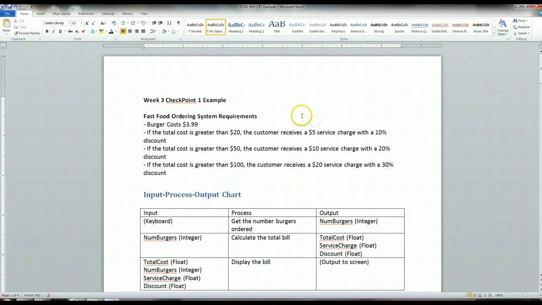And so what I did was I thought, what is similar to this? And what I came up with off the top of my head is, let's just create a fast food ordering system program that is similar to your assignment, in that if you order more than $20 worth of burgers, you're going to get a 10% discount and a $5 service charge. If you order more than $50 worth of burgers, you get a $10 service charge and a 20% discount. If you order $100 worth, then you get a 30% discount and a $20 service charge.